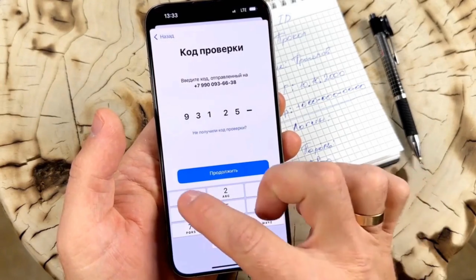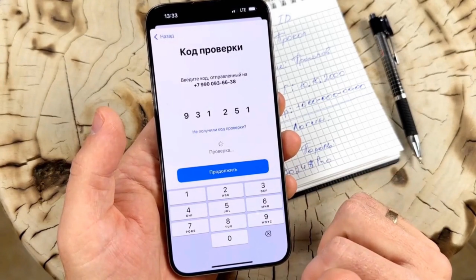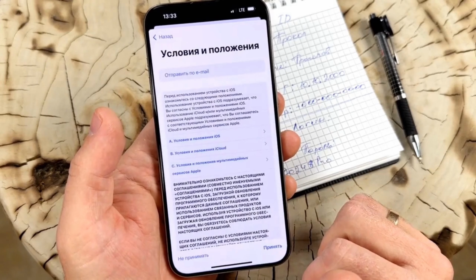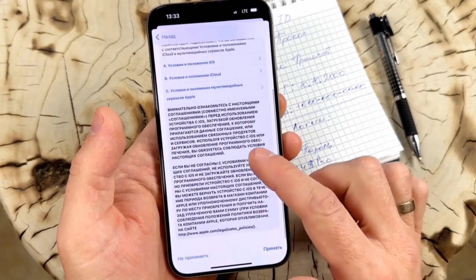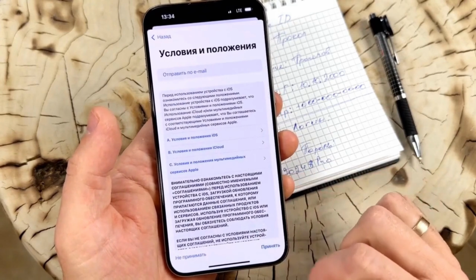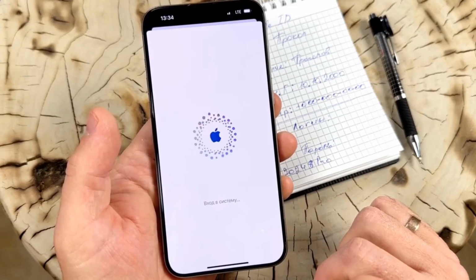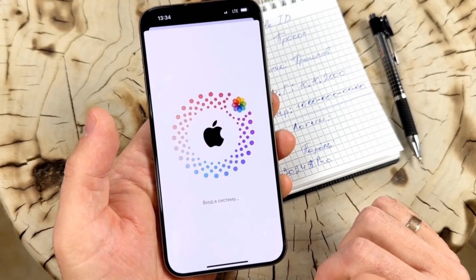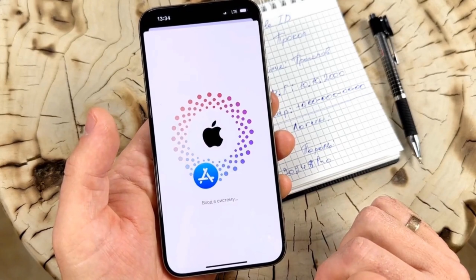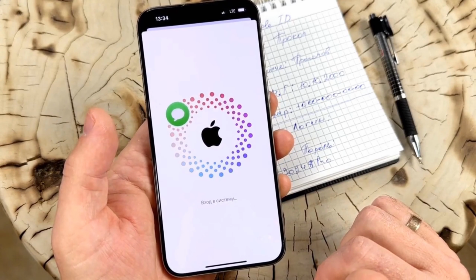Here, we need to read the terms and conditions, and then we click accept all. Here we need to read the terms and conditions and click accept. That's it. Congratulations, your Apple ID is registered. That's how easily you can register an Apple ID.